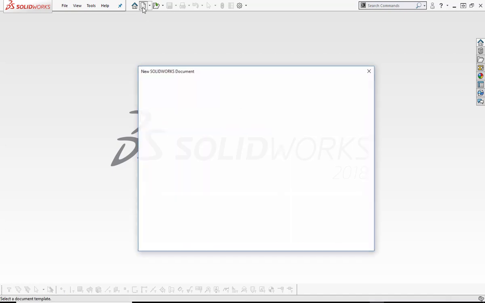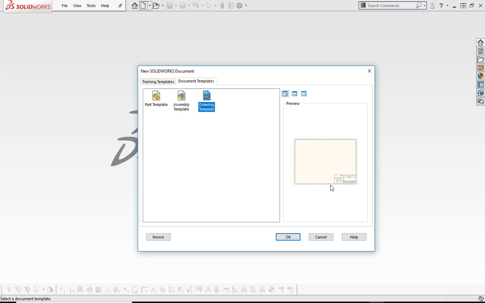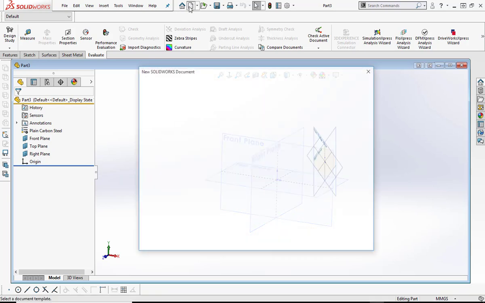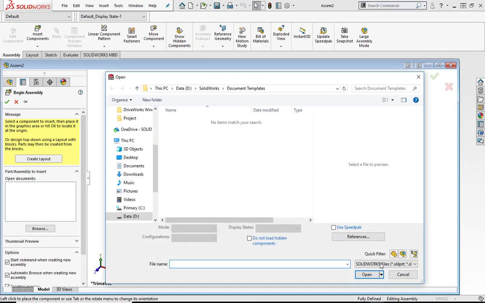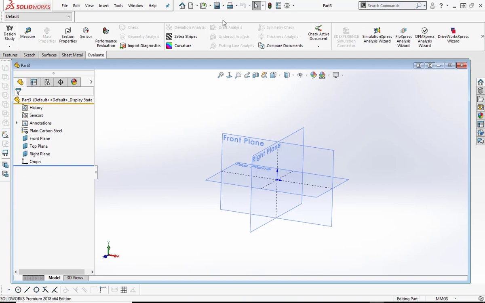And now when I hit on my white page, you can see at the top, I've got a top tab now, added, document templates, there's my part template, my assembly, and my drawing. So if I open the part, you can see all my planes are visible, and my origin is in the middle. My assembly template, nothing should be visible, because I hid everything before we started.